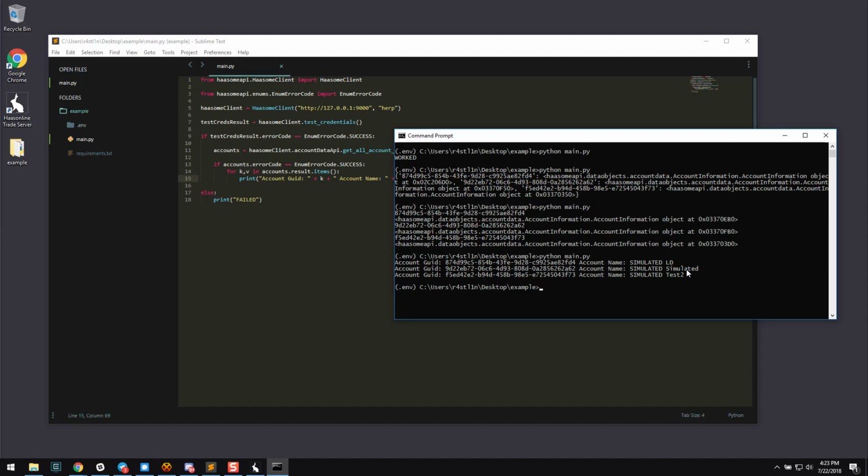So let's try to do something more interesting. Generally, what we find is people want to do two things. They want to create an order, and then they want to configure a bot. So we're going to do both of those things. The first thing we need to do is create an order.